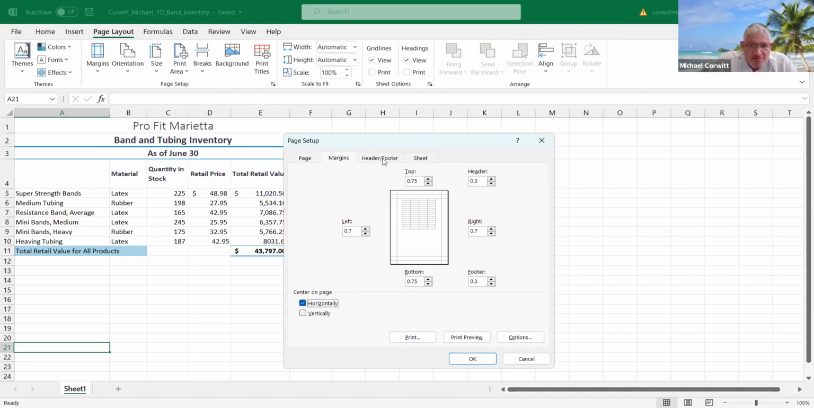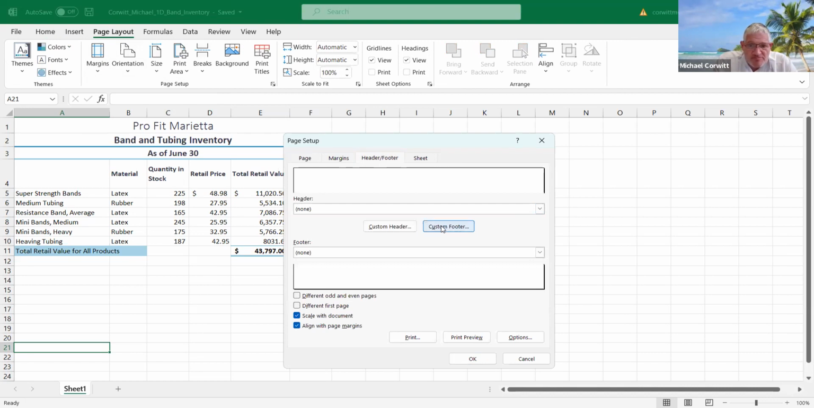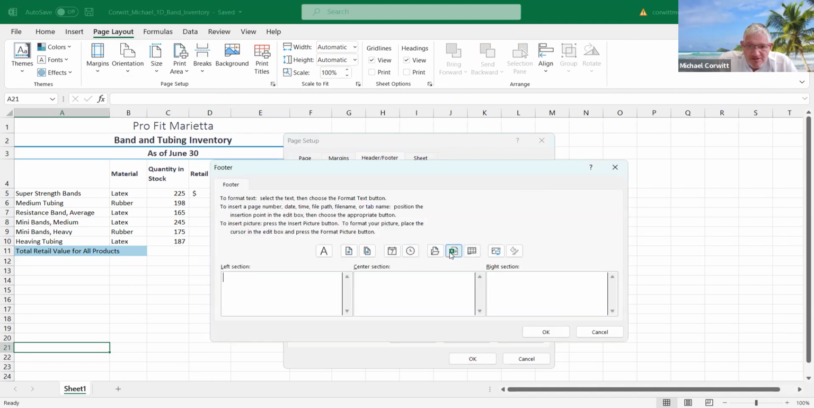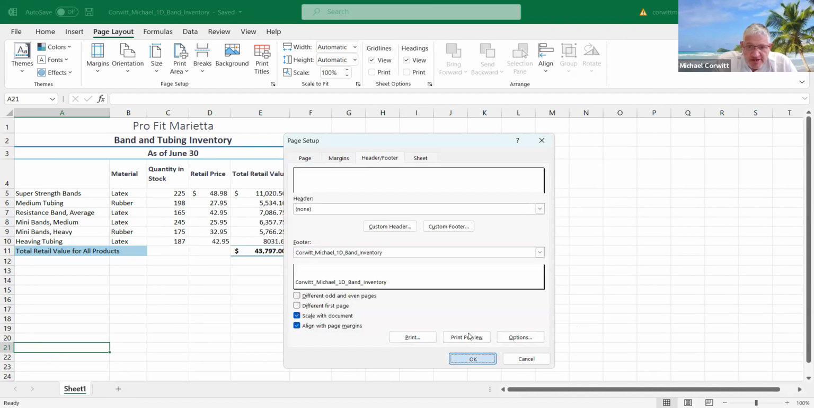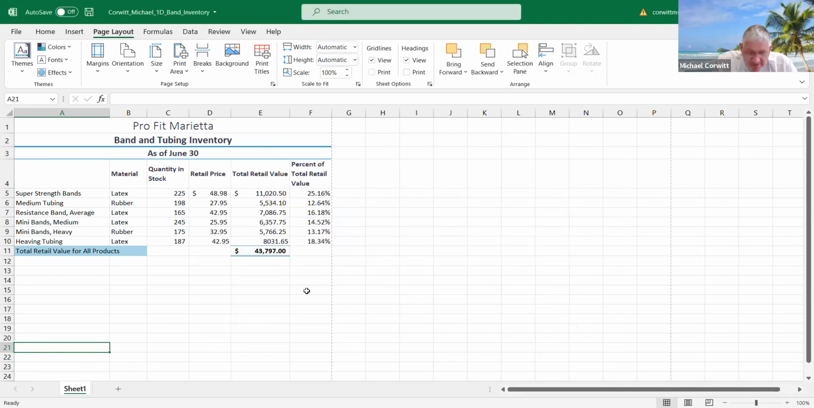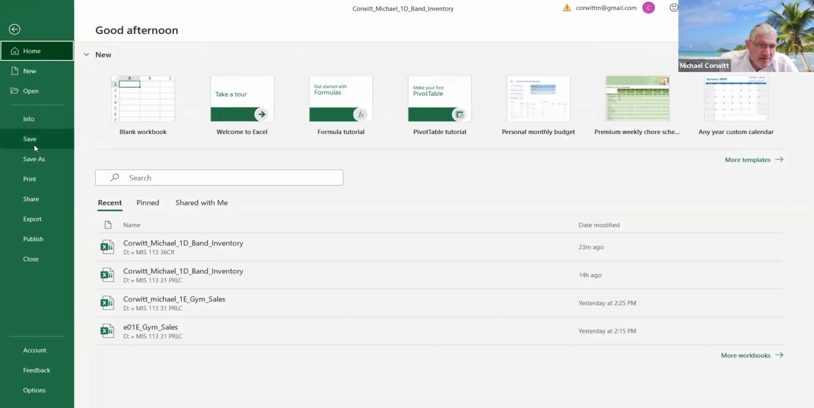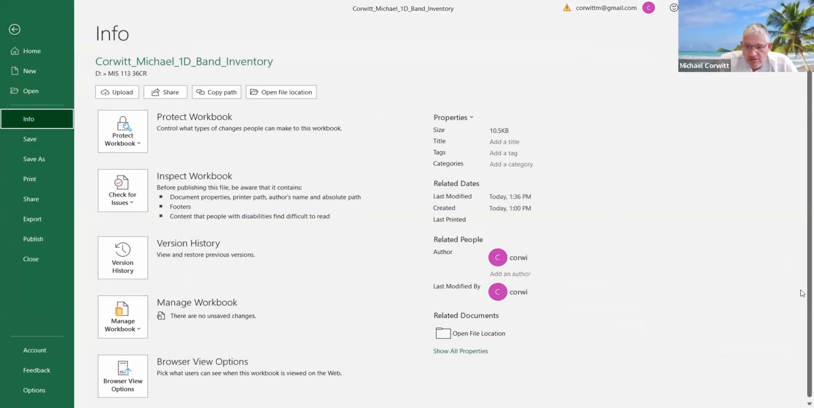Then they want us to go header footer, custom footer, do our insert file name, and click OK, and click OK. Then they want us to go to orientation and do landscape. In our file, backstage info.